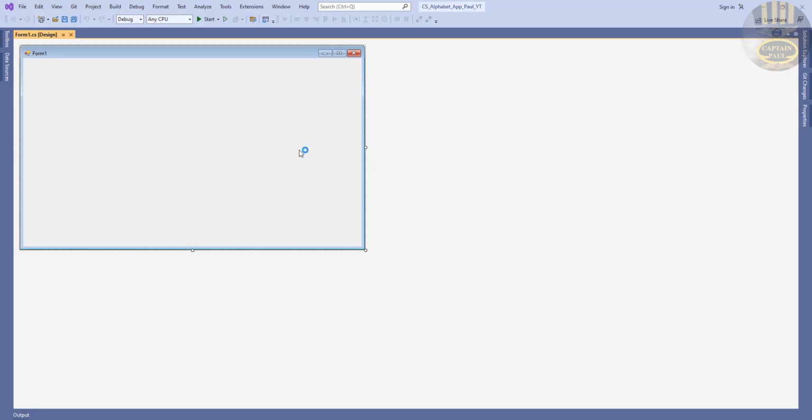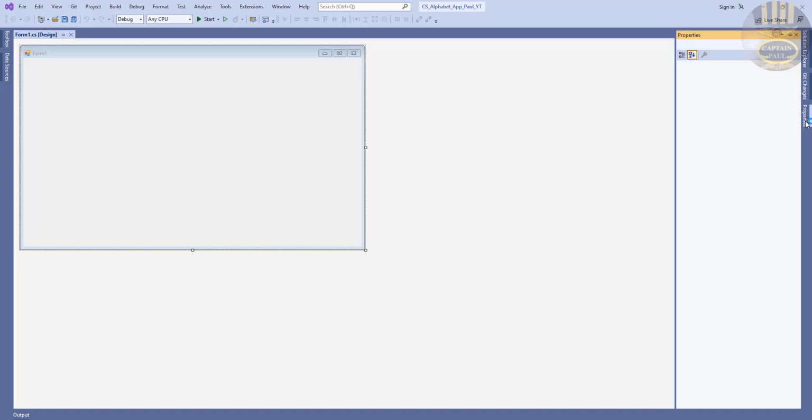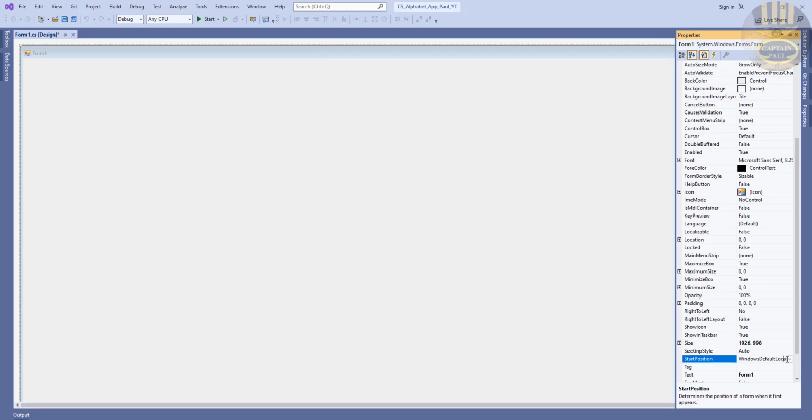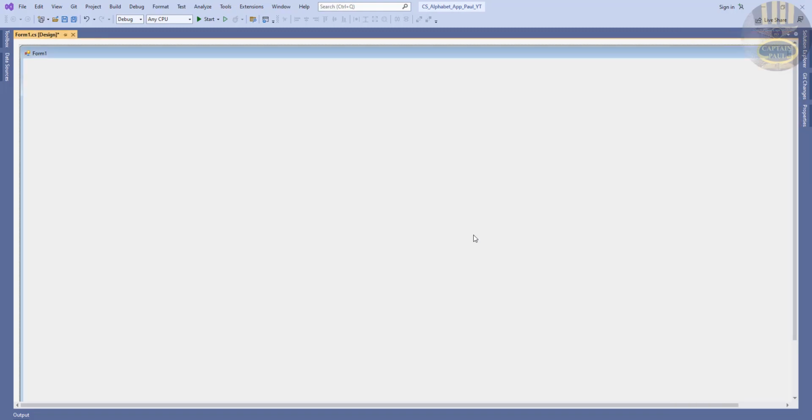There we go. Make sure your form is there, and I'm going to go straight to the properties. Let's enhance the size of that form. I've just changed that to 1926 by 998. And where we have start position, I'm going to get that centered. There we go. Center screen. Now the next thing is I need approximately 28 buttons.